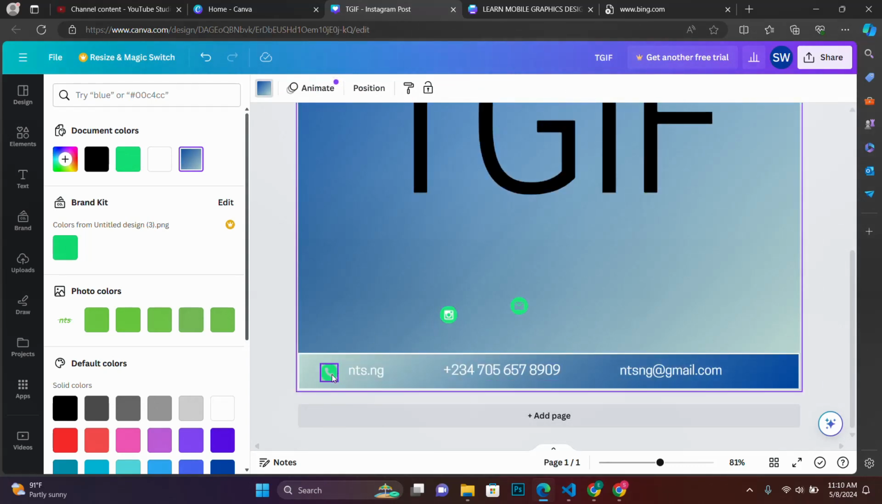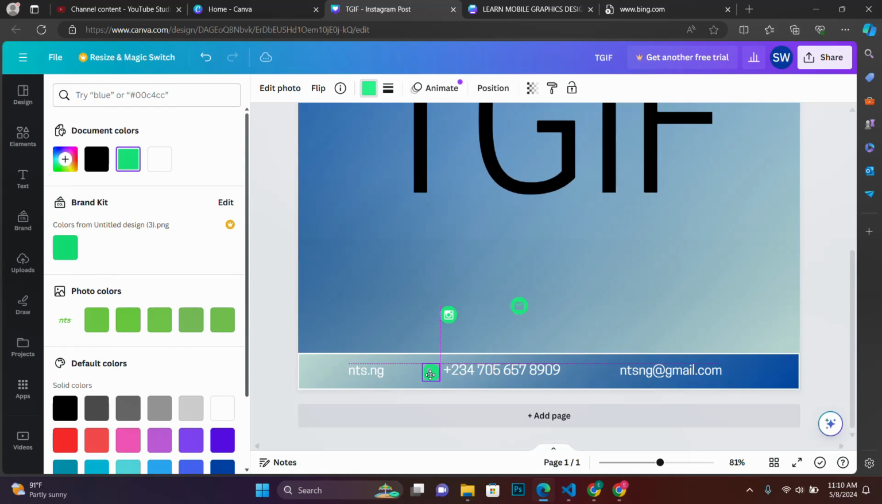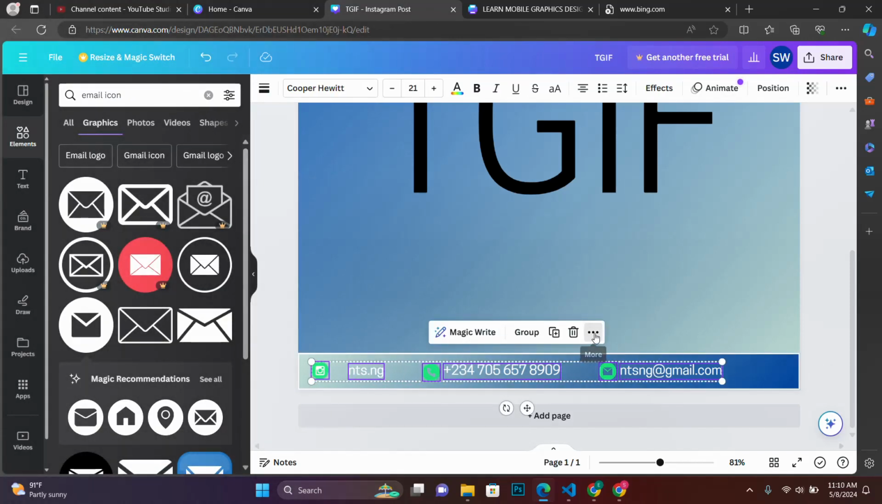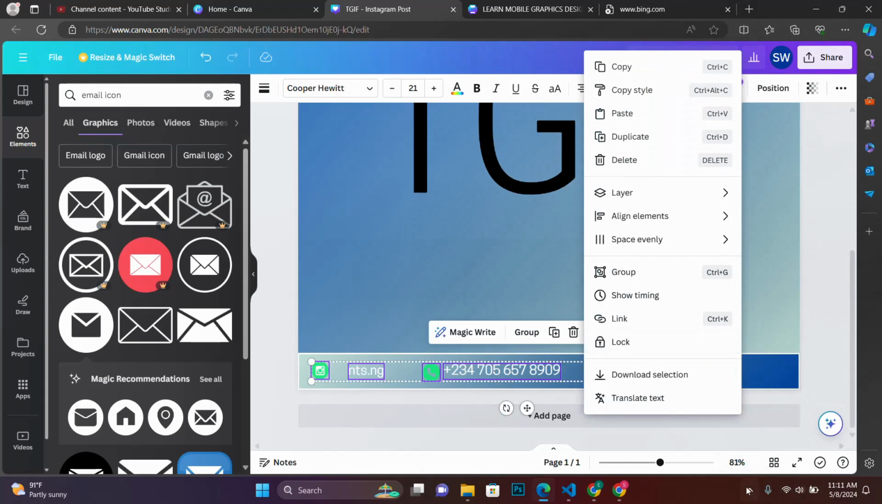Okay. So let's place this. So this is for call. We take this here. This is for Instagram. We take this here, and this is for email. We take this here. So the next thing we want to do is to hold everything. So our Instagram, just with the shift key down, and then right click. So we're going to right click this.